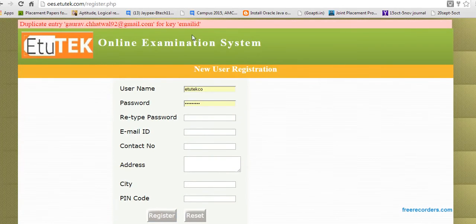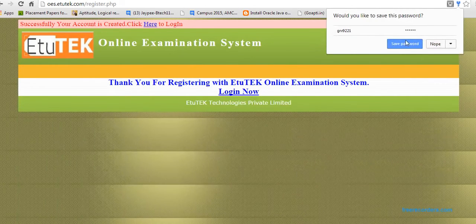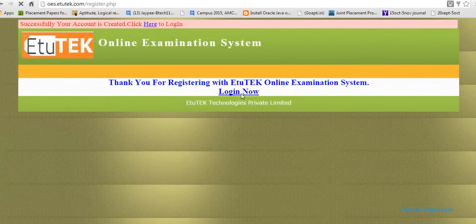Duplicate entry for key email ID. So the same email ID has already been registered. So we will try with another one. Gaurav, email ID g12@gmail.com. Contact number is 9947. Okay, D10 Delhi 10027. Okay, now we register. Now you can see that it has already been registered. We can now log in. Now click on login now.